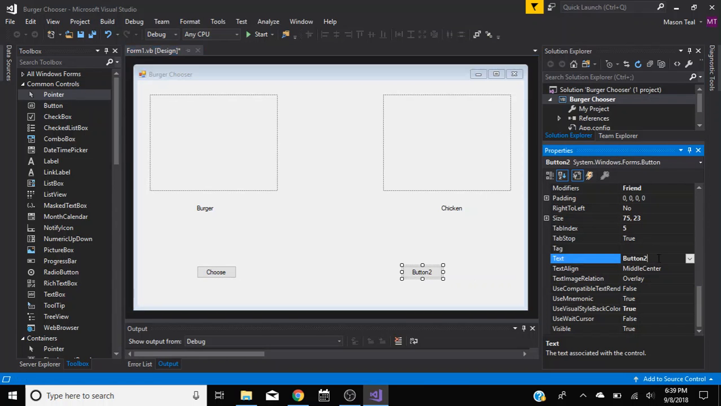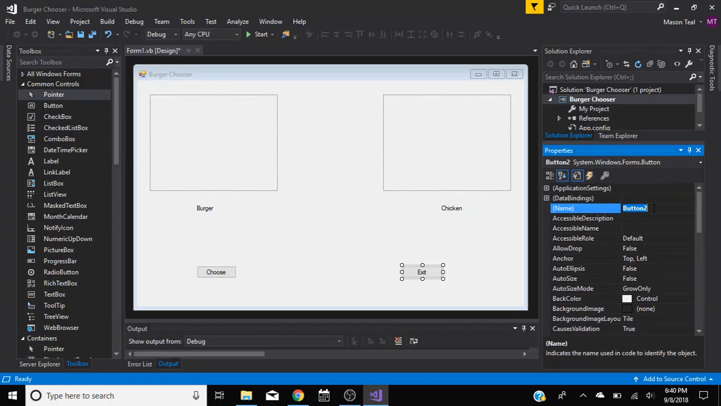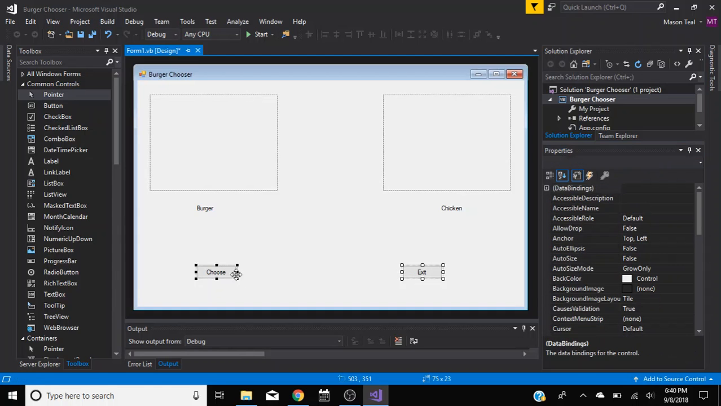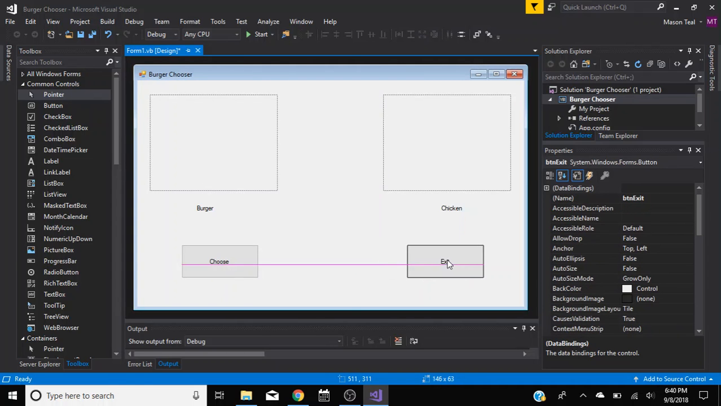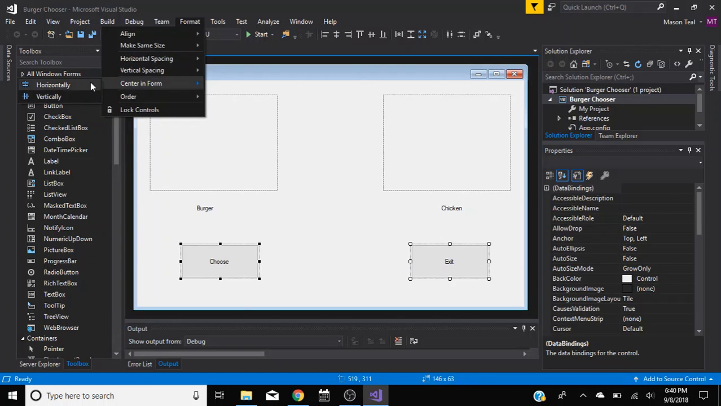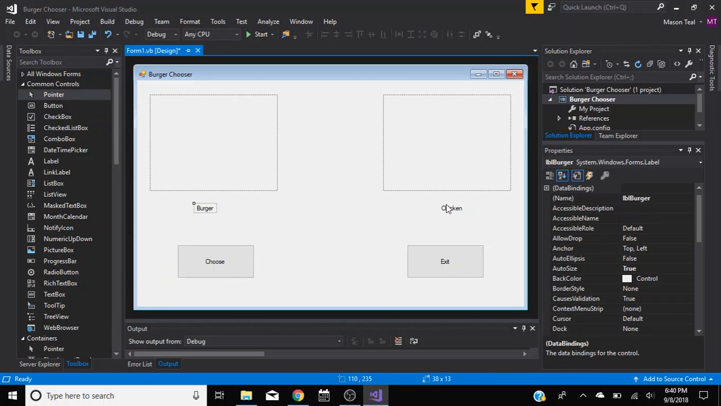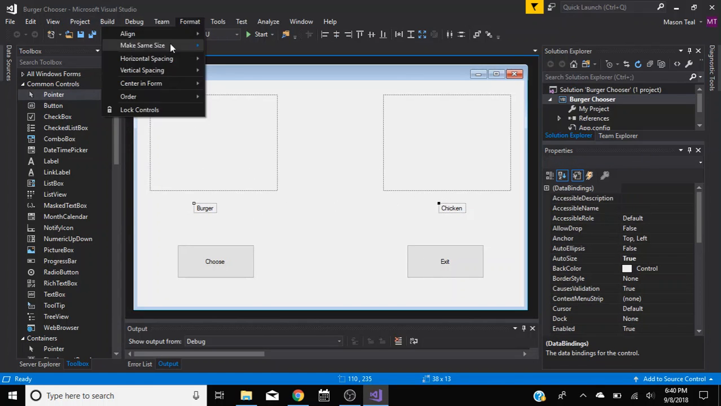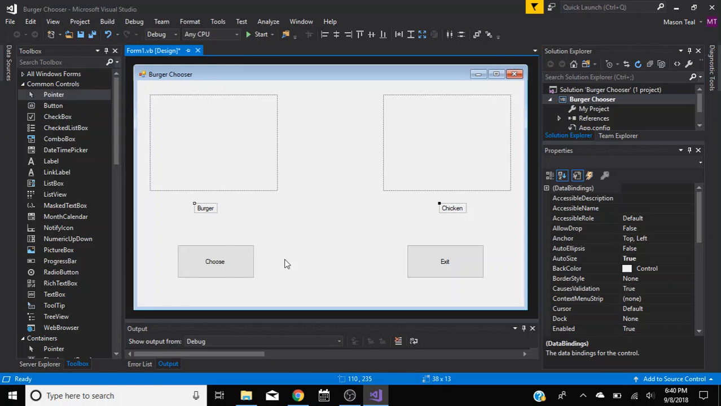For this button, we'll do Exit, and then btnExit. Select these two, make them a bit bigger, because personally I like big buttons. So there we go. Take those two, Format, Center in Form, Horizontally. Take these two, Format, Center in Form, Horizontally, and there we go.